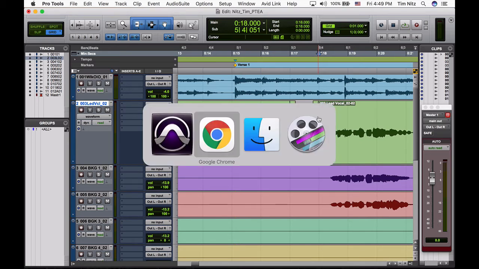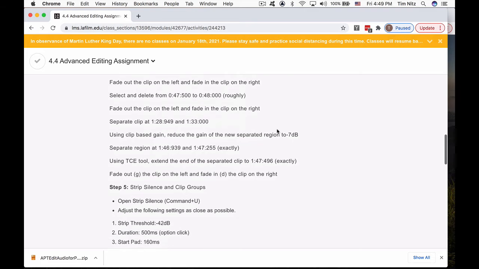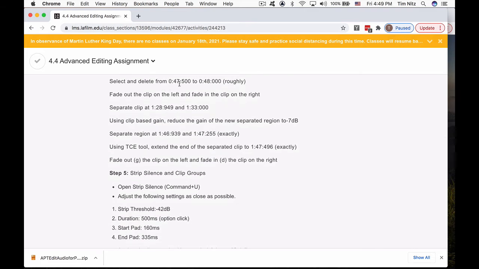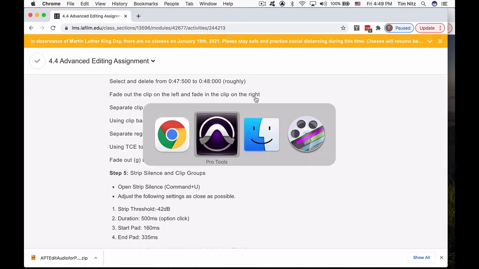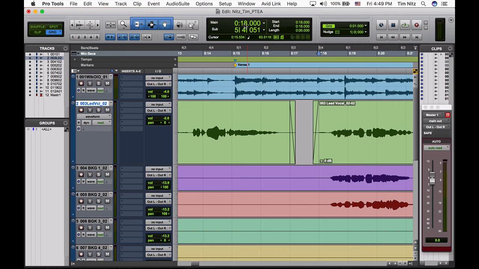Okay, moving on. Select and delete from 47,500 to 48. And once again, fade out the clip on the left and fade in the clip on the right. Okay, so here we go. We get to use our main counter again.